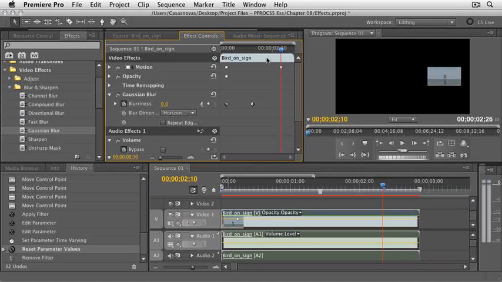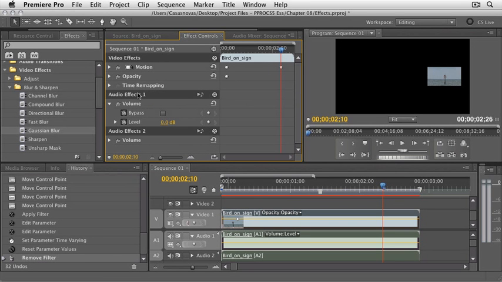Now I'd like to go ahead and delete this effect. To do that, all you have to do is click on the effect's name and press the delete key, and there you go, it's gone.